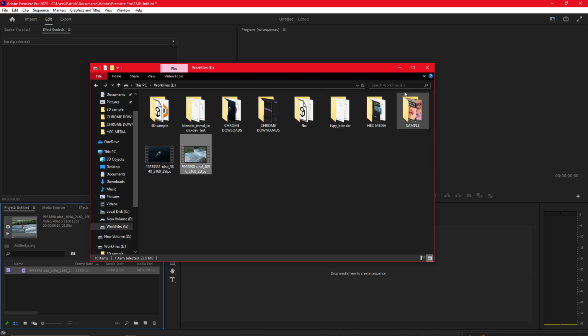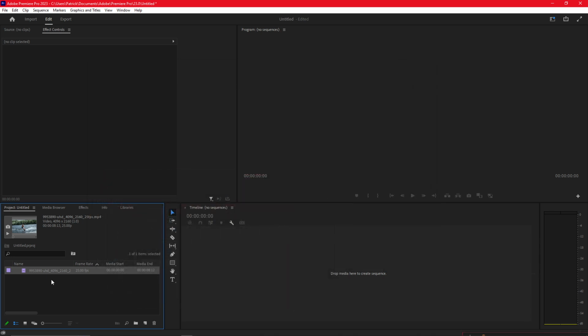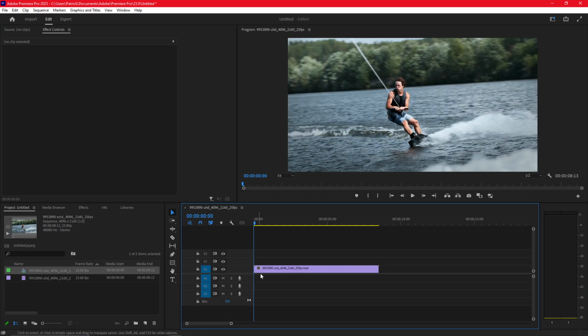The V1 track acts as the foundational layer. It's the base of your video project where the main content is typically positioned. This setup allows for additional clips or layers to be placed above it without affecting the primary background video.